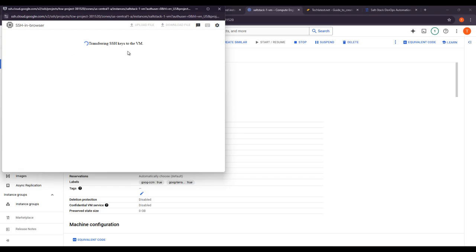You can see the transferring SSH keys to the VM. It will take 1 or 2 minutes establishing connection to the SSH server. So wait for 1 minute, 1 more minute.